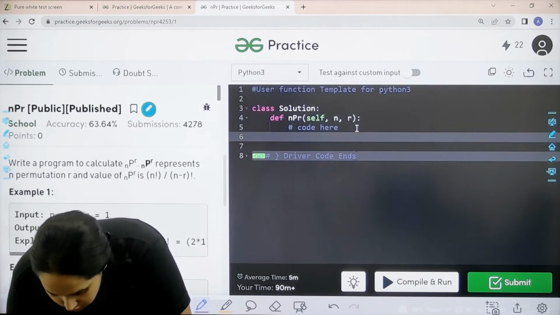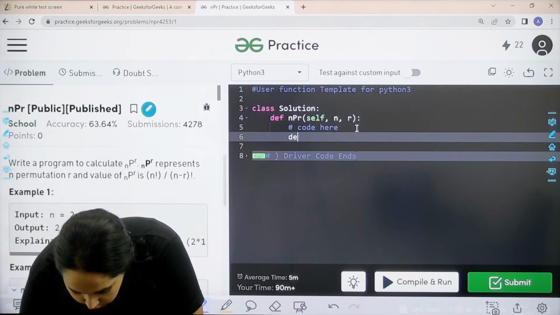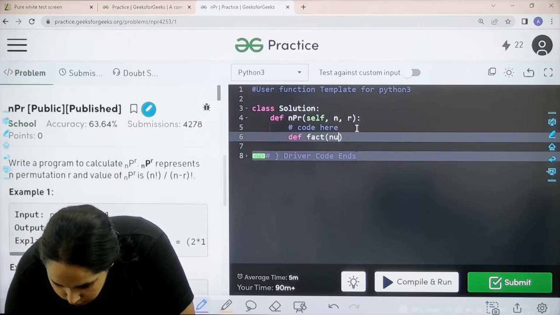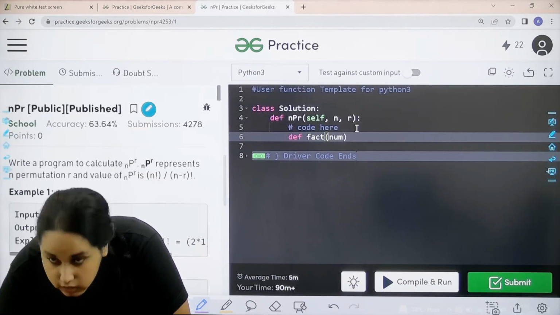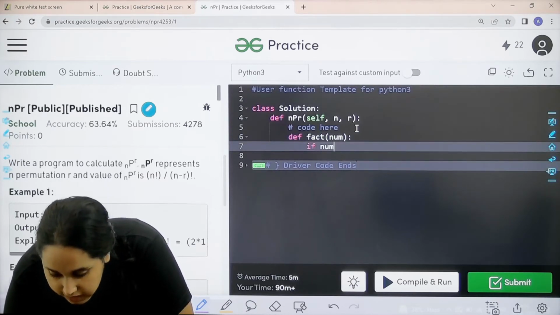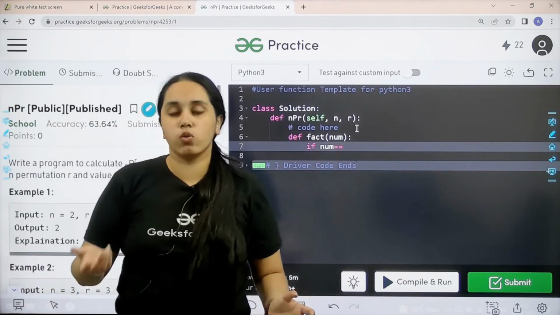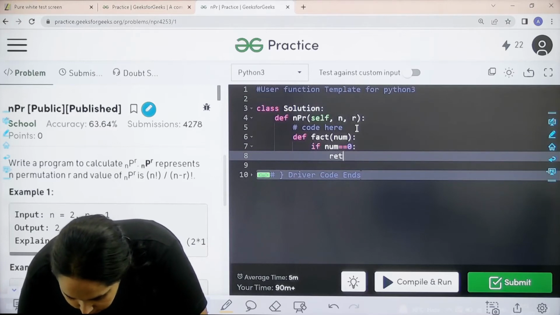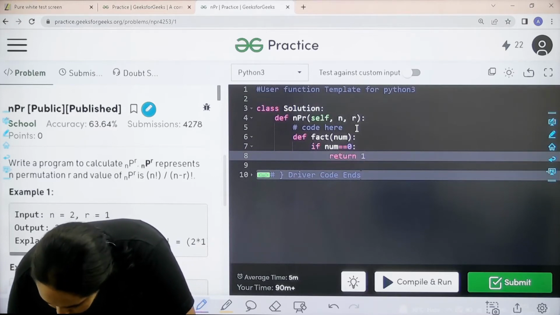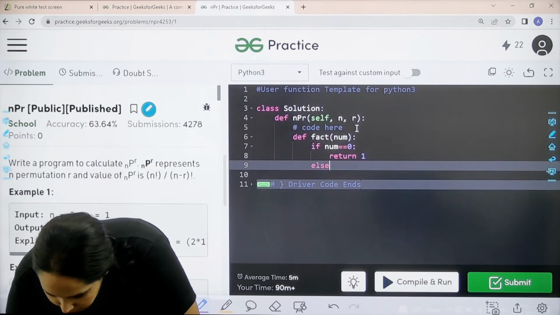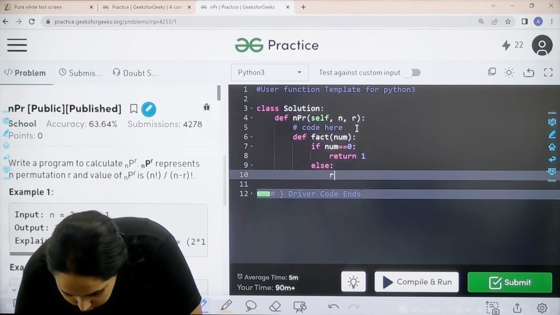So that would be def fact. In that we just need the number. After this, if the number is 0, then the factorial is 1 for that. So I would just directly return 1. Then next is else. Else, if it is not 0, return.